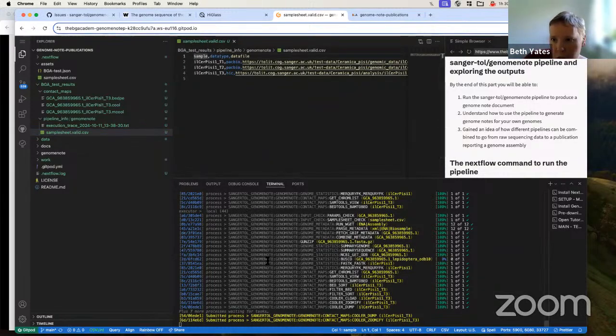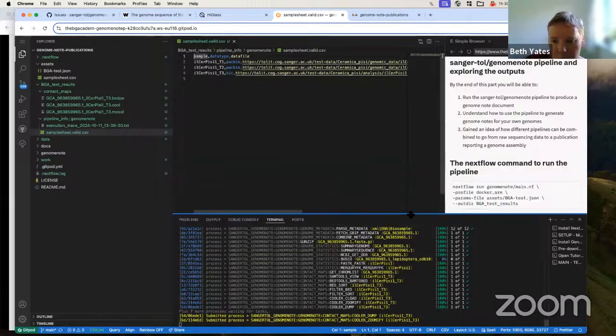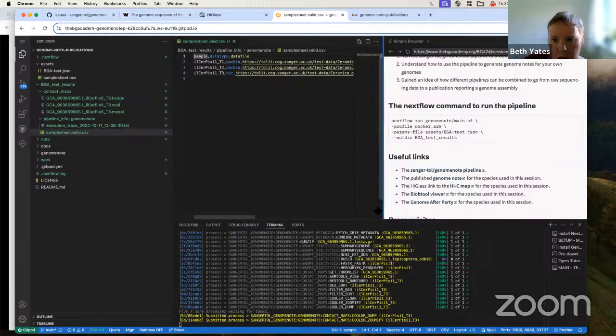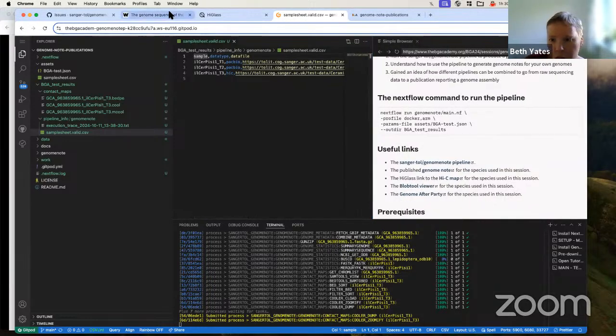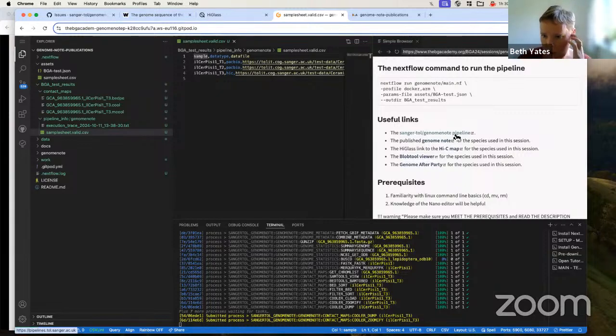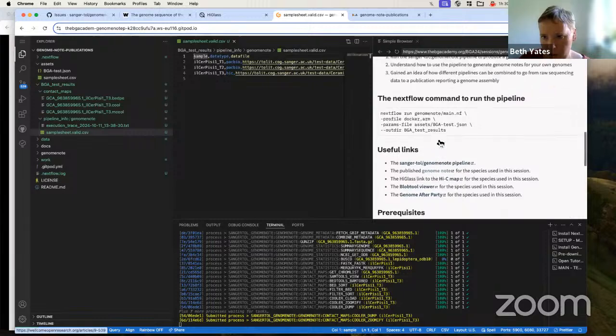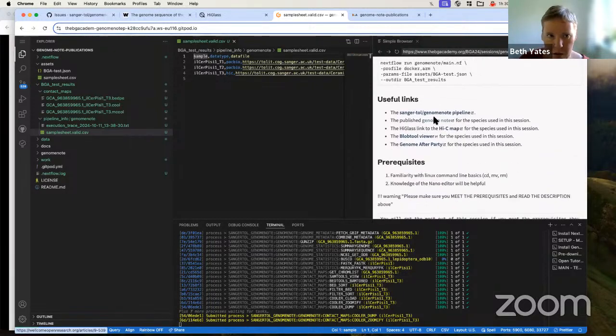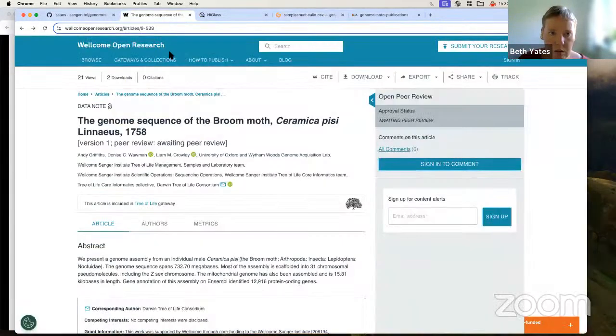So what we can do while the pipeline is running is have a look at the actual genome note that was produced for this test species. We open that up. There is a link to it within the Gitpod page, within the simple browser, if you've got that open. If not, I can put a link in the chat.